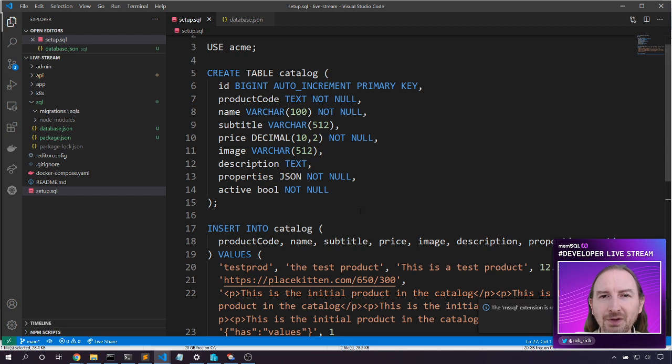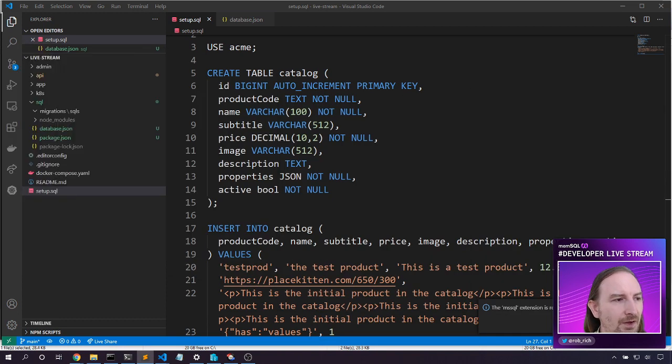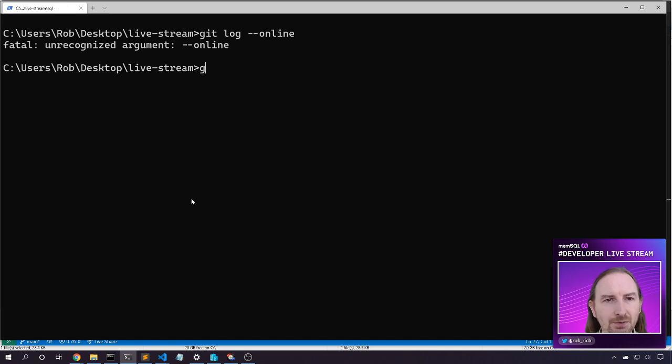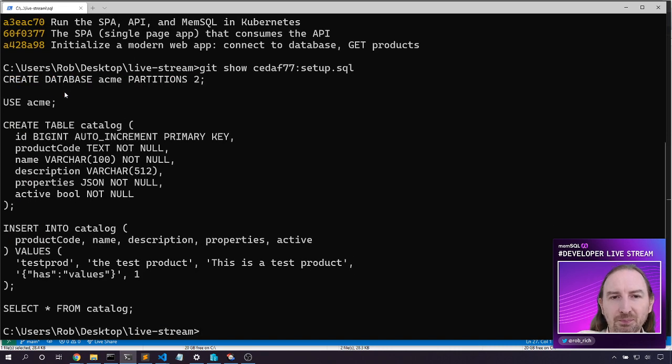First step though, we need to go find that original file inside Git. Let me stick my notes over here. First stop is to go figure out where that is. git log --oneline. There we go. So here's the commit that we did last week, and that's where we modified the SQL file. So let's look at this commit, git show this commit setup.sql. That's the file at the step previously.